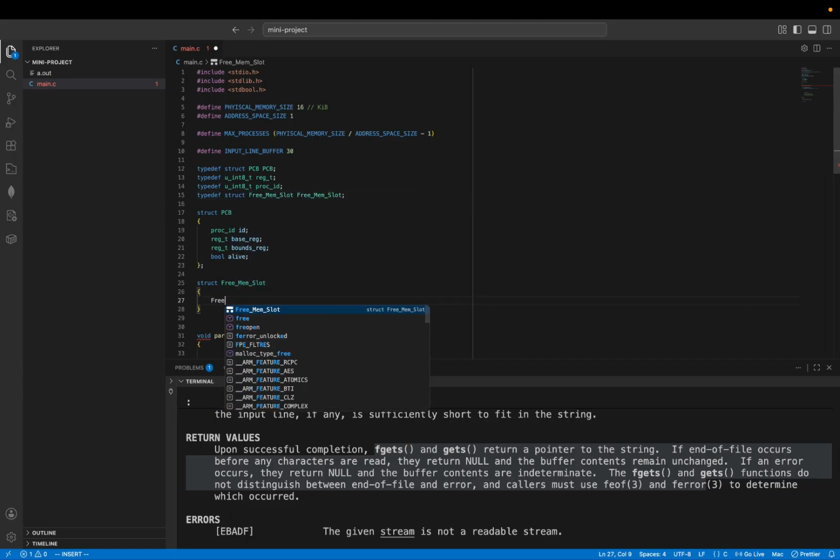So free mem slot. Next, I want previous as well. Do I need it? Probably not, right? Because all I'm doing is deleting from the head and then inserting to the back. I'm going to say I don't need it, which might screw me.